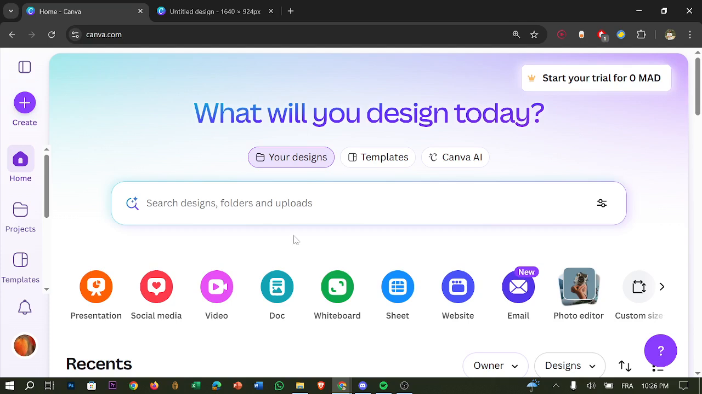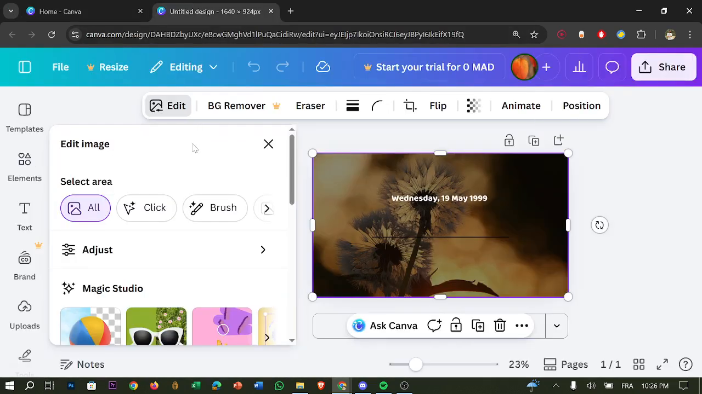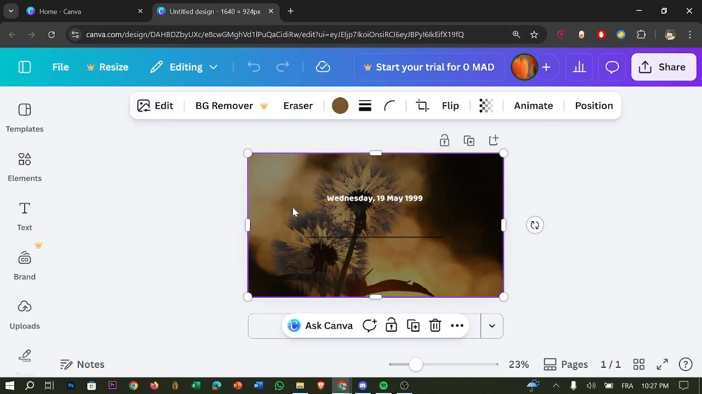So first things first, log into your account. Open the design you want to download, any design that you have already done before, and make sure the design is finalized. Okay, so go to the top right corner.